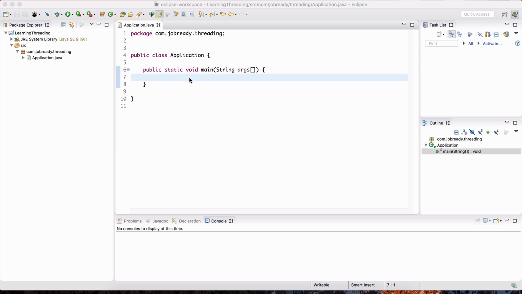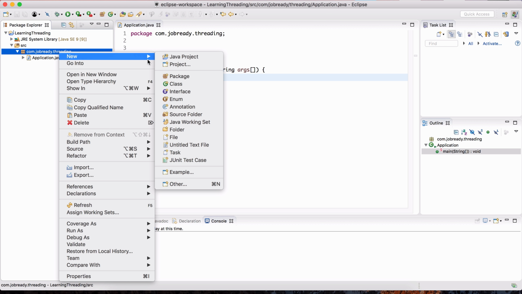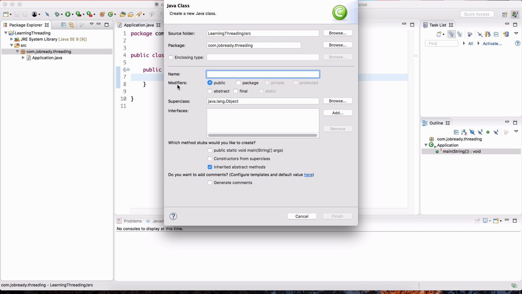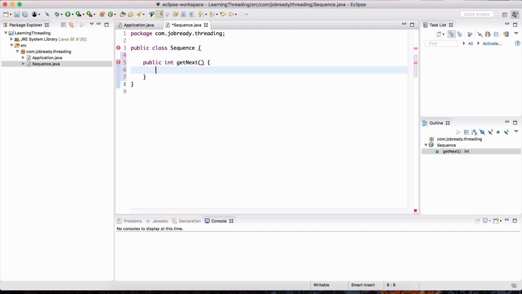So let's get started. I have the application class. I got rid of the previous code, and we have the main method in here. For this example, I'm going to create a class called sequence. So right-click, new class, and we'll just call it sequence, and hit finish. This class is going to maintain a numeric sequence. It's going to have a method in here, a public int getNext. And this method is going to return an integer incremented to the next value.